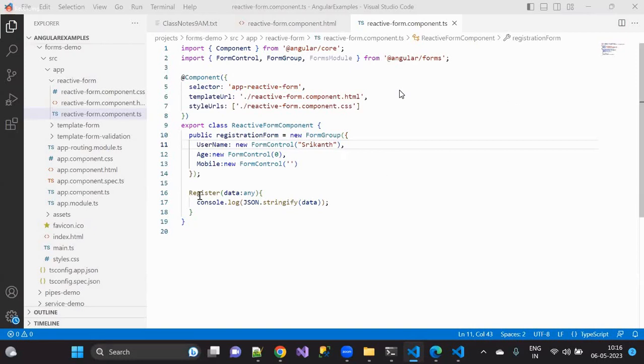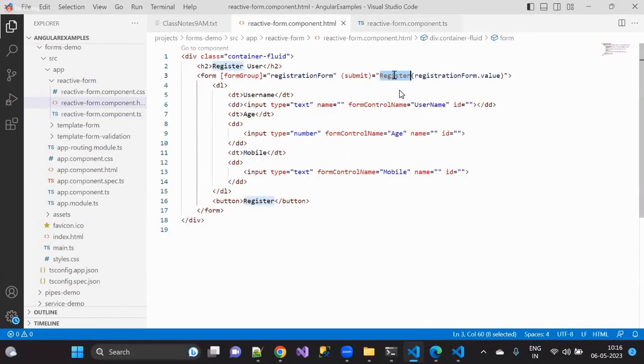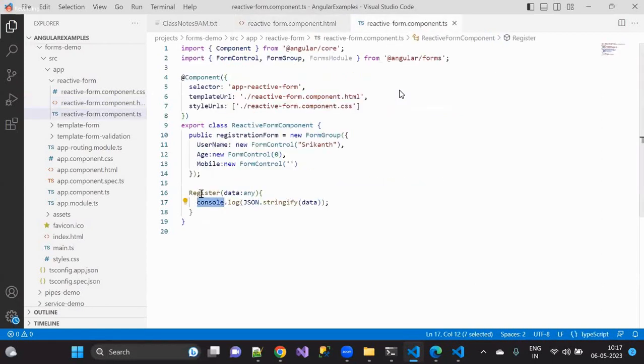Line number 16 and 17. 16 is the function, 17 is console.log. What exactly do you need? I created a function here, right? Bharat, when the user submits the form, I'm executing a function that is register. That is what I defined here.